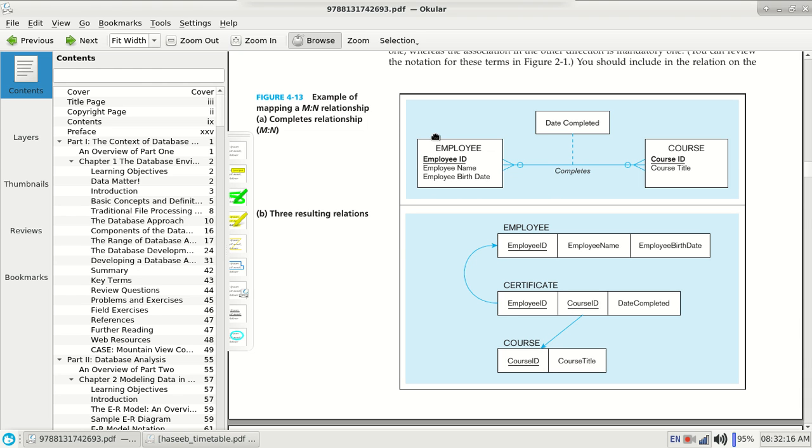So in this case, first of all, we will transform these two entity types as relations in our diagram. So we will have one relation for employee entity type, another relation for course entity type, and then we will create a third relation, and we will include the primary keys of these two entity types as foreign key in the third relation.